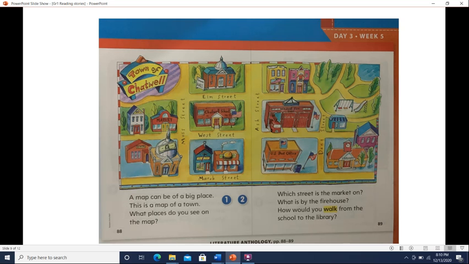A town has many places, and you learned that a community is a place where many people live and work. You also learned in social studies that there are many community places. So this is a map of a town. What places do you see on the map? Let's start looking. It says the title here, Town of Shadwell. So that's the name of the town and would be considered the title of the map.